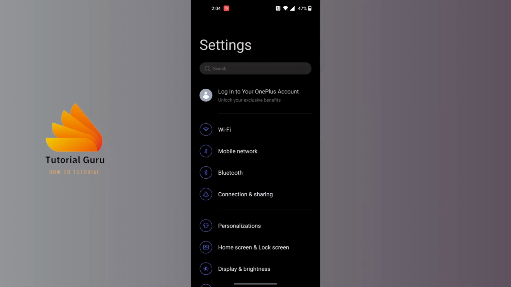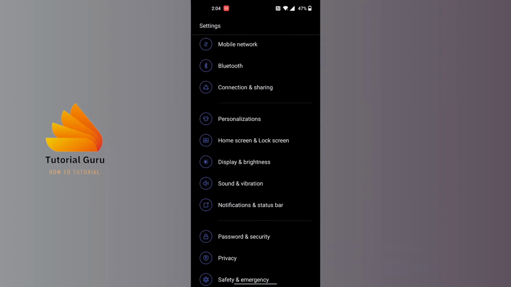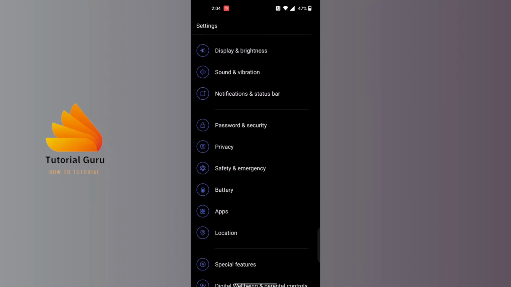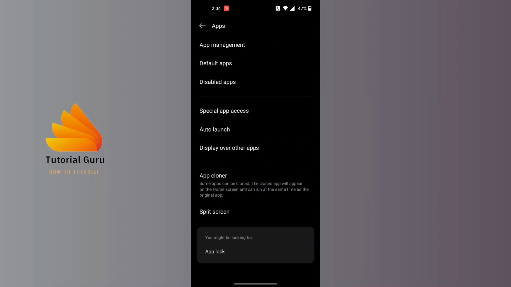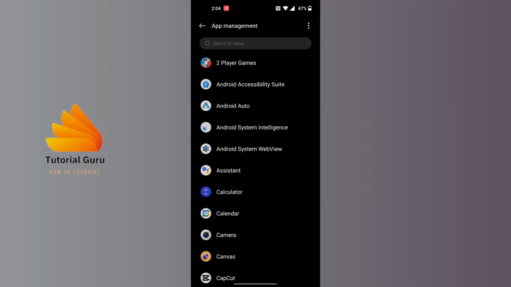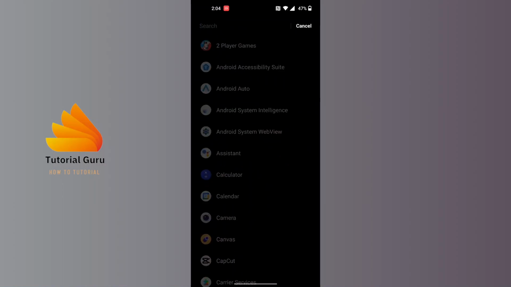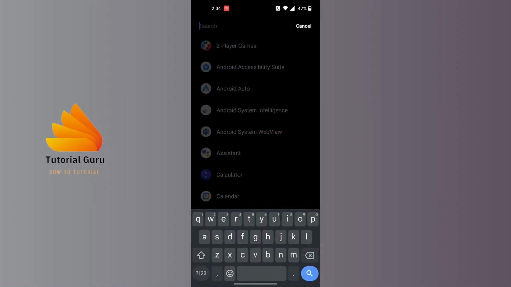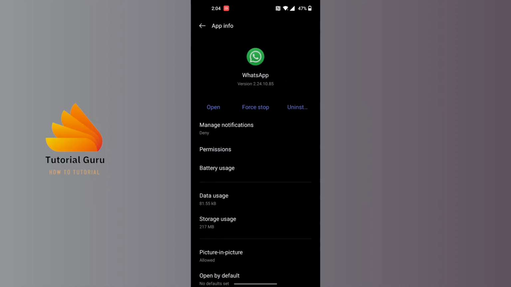And after opening the settings of your phone, guys, open the apps on this interface, and you can see the app management option available for us at the top of the screen. Tap on app management, and over here, guys, search for WhatsApp on the top of the screen at the search bar, and search for WhatsApp and open it.